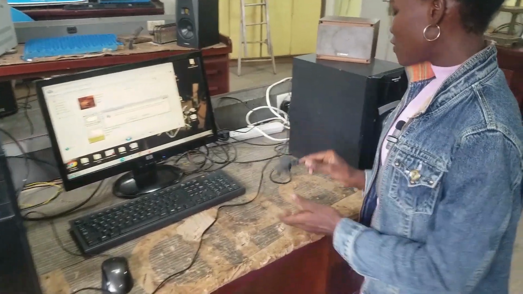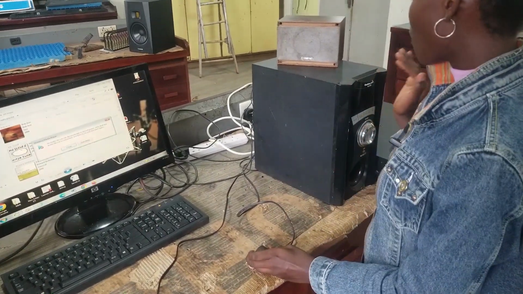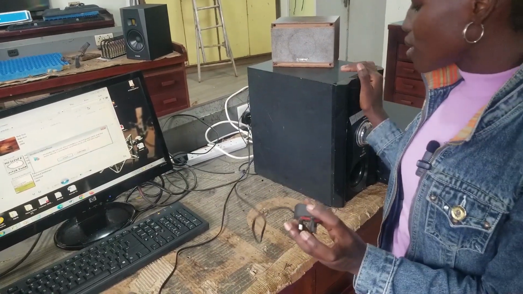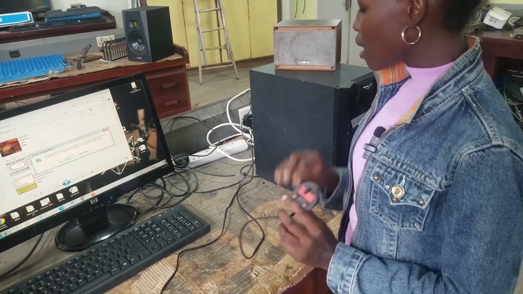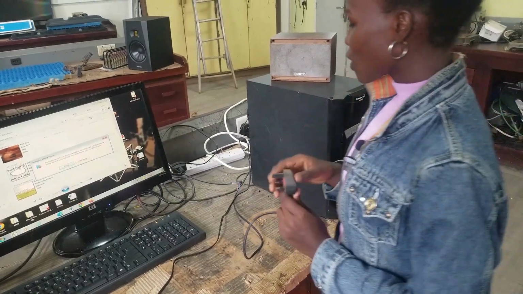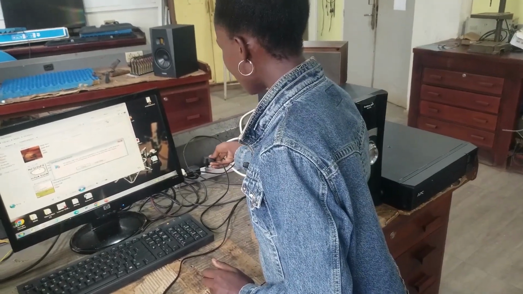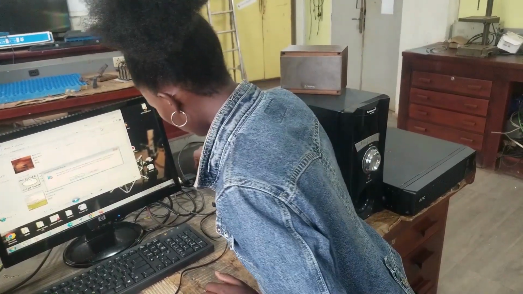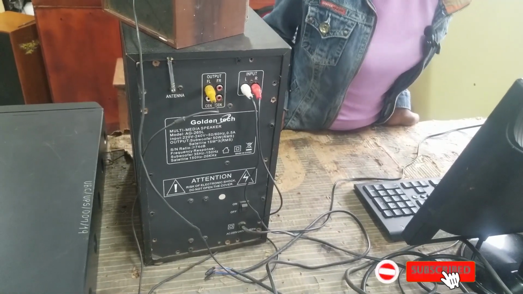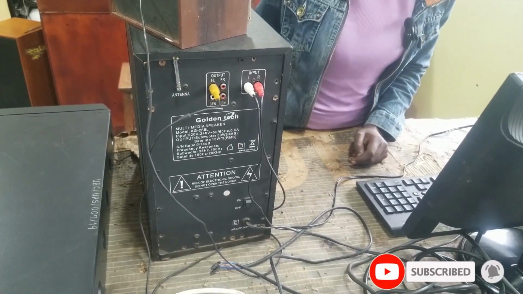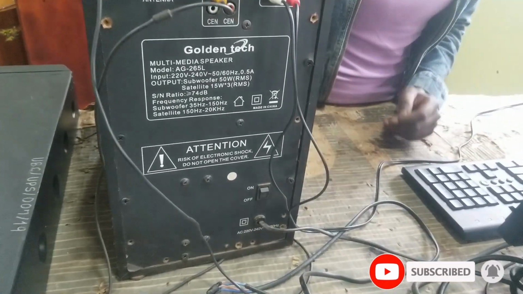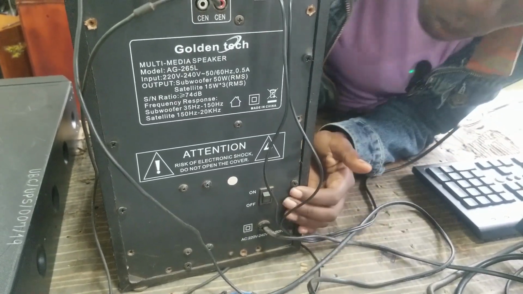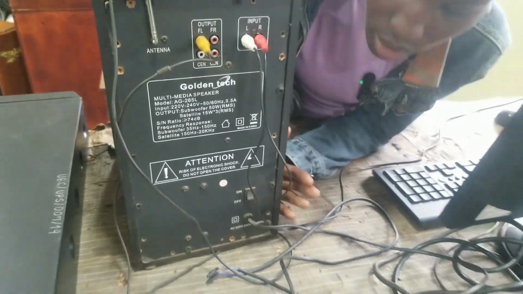After that, we are going to power on our audio speaker to see whether our connection has worked. This is the power cable, coming from the audio speaker. We are going to plug it into our extension cable so that it can get power. After plugging in the power cable, we are going to switch on our audio speakers. So this is the switch. We are going to switch on.